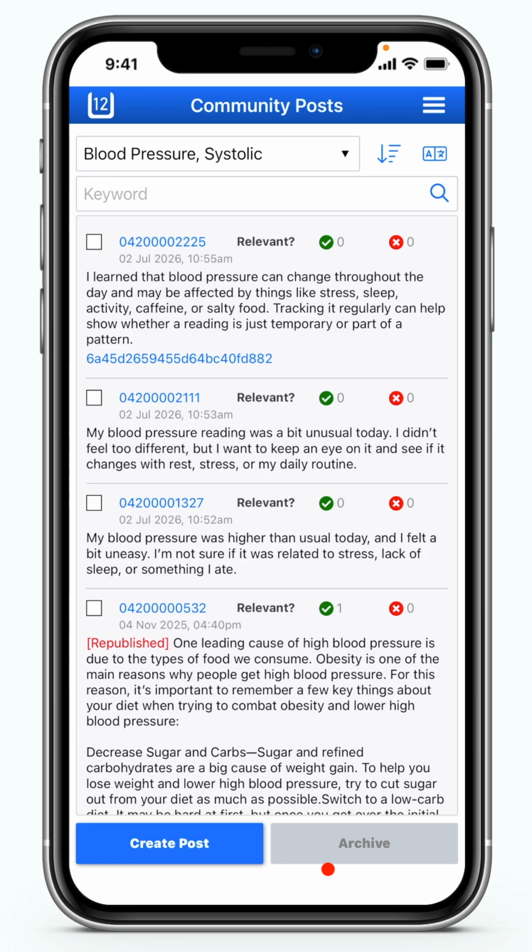There are two buttons at the bottom of the page. The Create Post button takes you to the Create Post page, where you can draft or publish your own posts. The Archive button saves the selected posts to your personal collection for future reference.